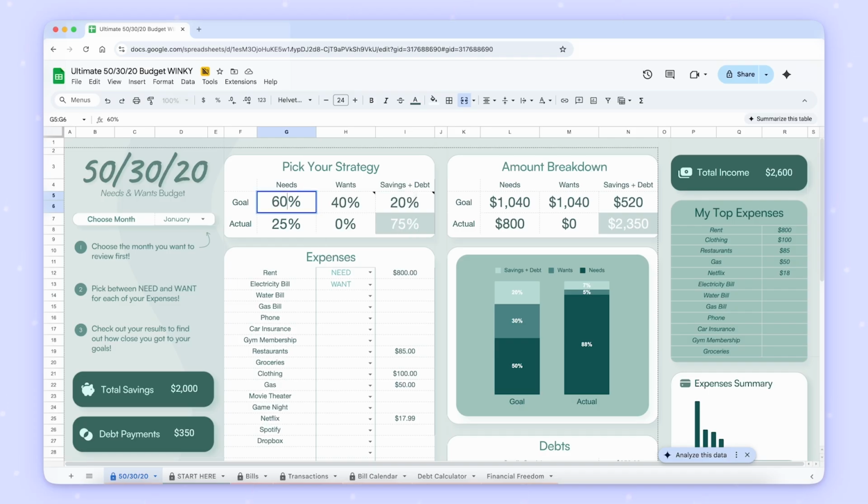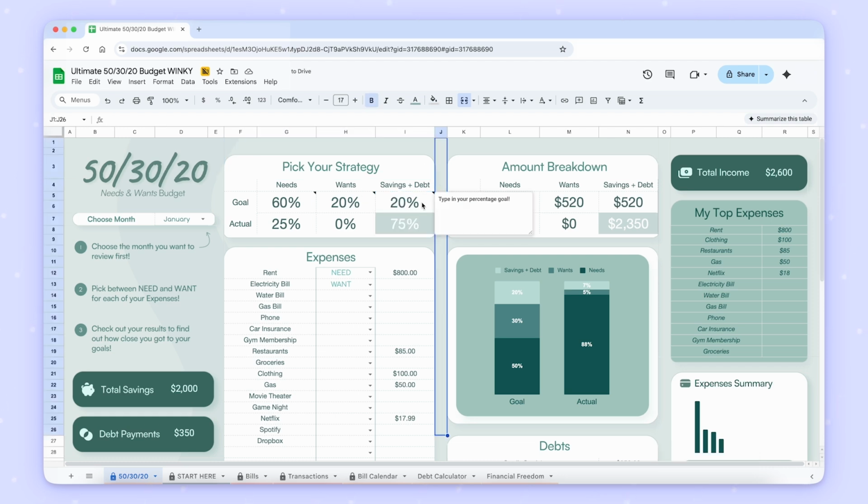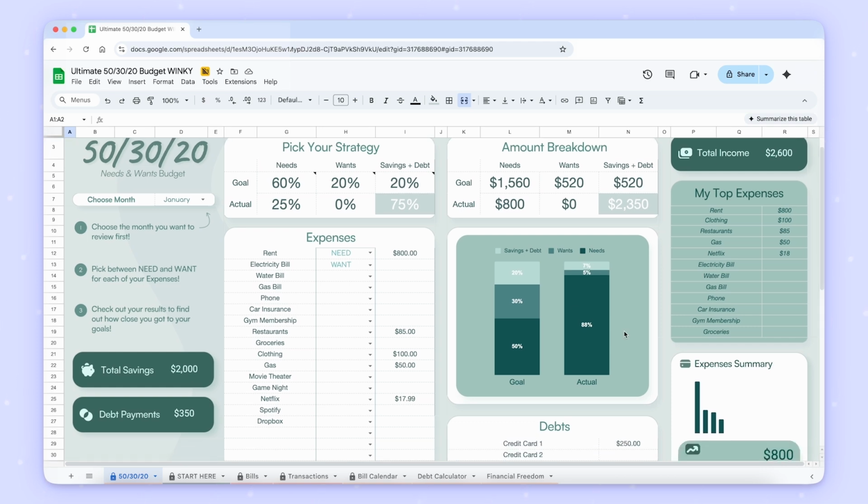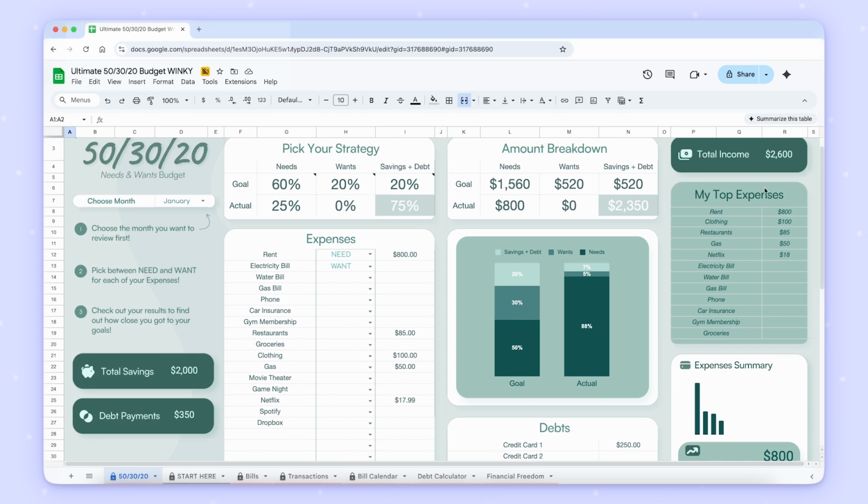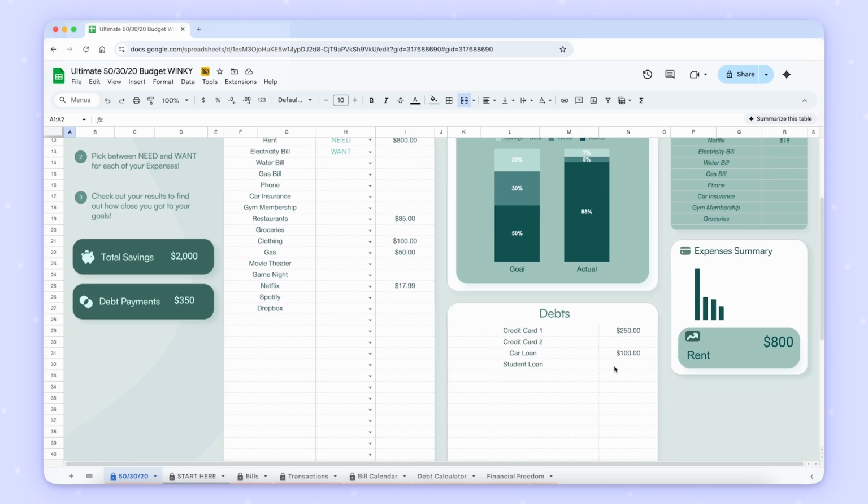Maybe my needs actually take up most of my income, and I need to drop this down to 20% for my wants and 20% towards savings and debt. You'll notice that each of the remaining calculations update in response to tell us how much of our income went to each category. Throughout the rest of this tab, you'll find some helpful charts and some information on where your money went. For example, like your top expenses or your debt payments.